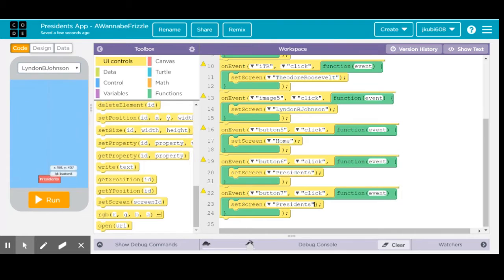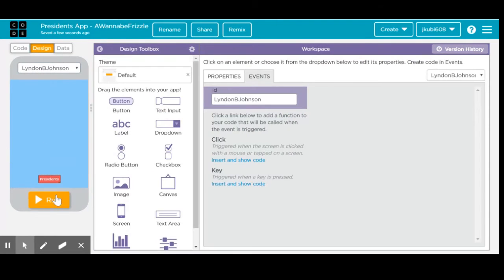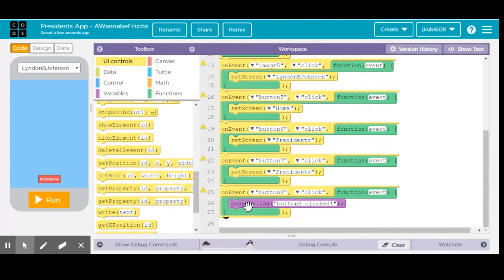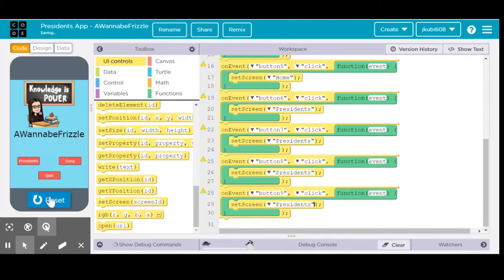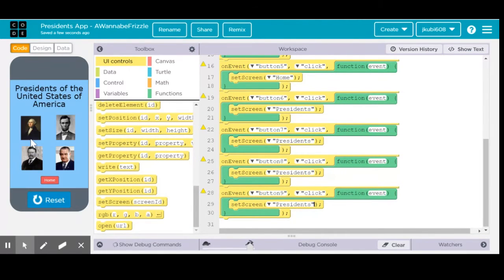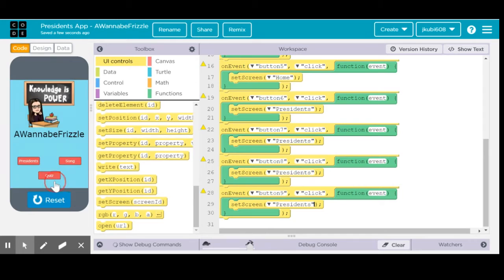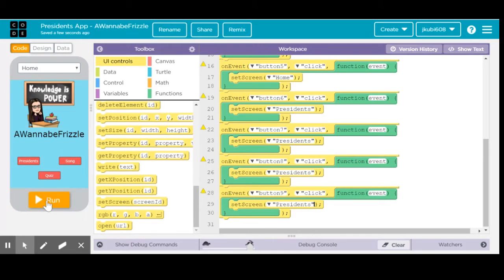So Lyndon B. Johnson, design, presidents. So I finish up and I'll be back to you in a second. Okay, so now when I click run, I can click presidents, click on the president. All of my buttons are working. Click home, there we go, full circle.